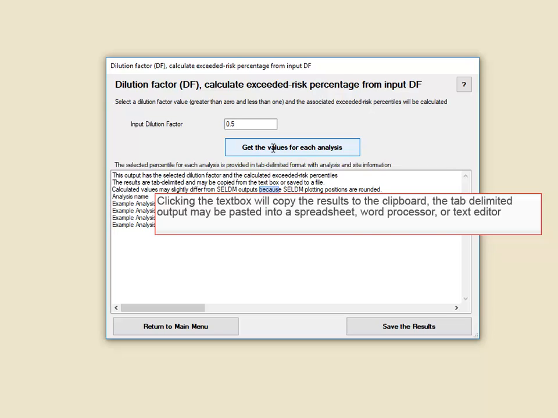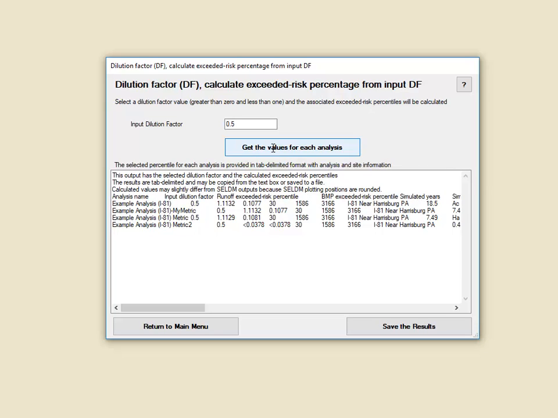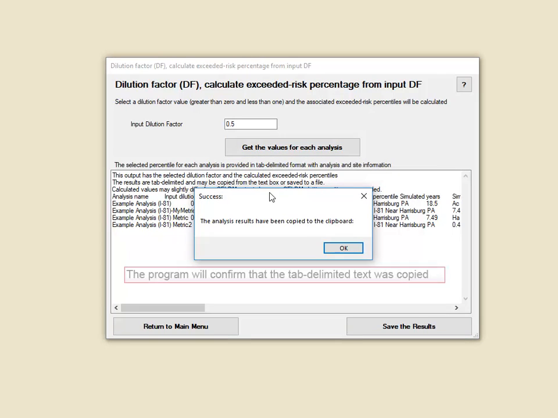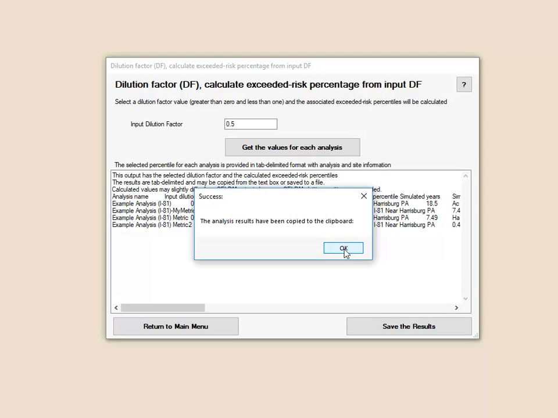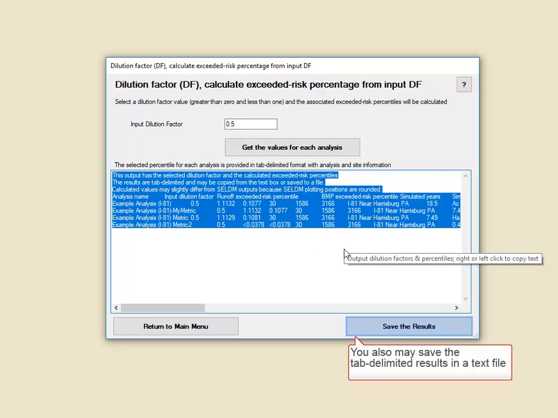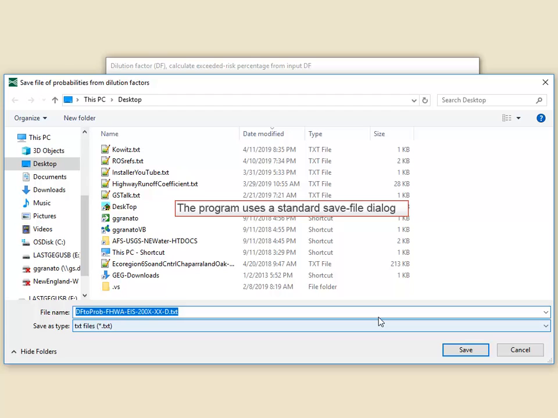Clicking the text box will copy the results to the clipboard. The tab-delimited output may be pasted into a spreadsheet, word processor, or text editor for later use. The program will launch a message box to confirm that the tab-delimited text was copied. You also may save the tab-delimited results in a text file. The program uses a standard Save File dialog.